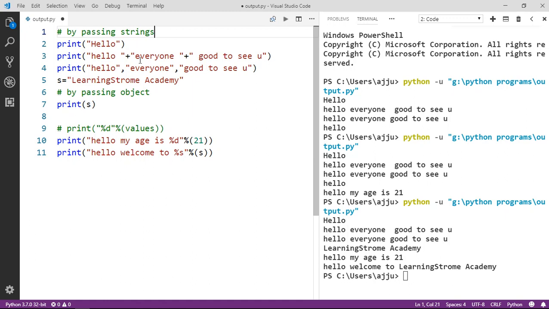The difference is that when we use concatenation, we have to explicitly provide the spaces, and when we use the comma, we do not need to provide the spaces. And passing the object is another way. Let's see the other way which we can follow.